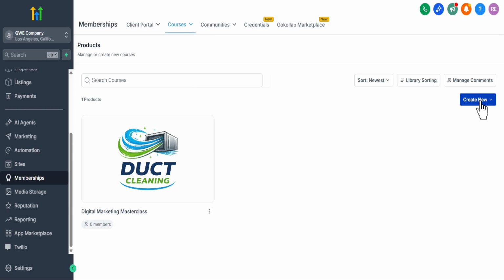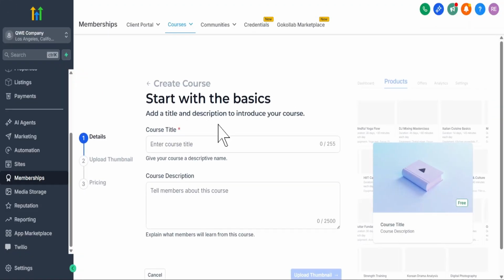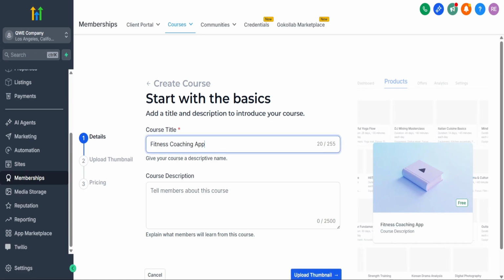Open Courses and then Products. This is where each course or program lives. Click Create New, and for this walkthrough, choose Start from Scratch. You can also use Import if you already have a course or want to bring in a template. Import is helpful for reusing proven structures.